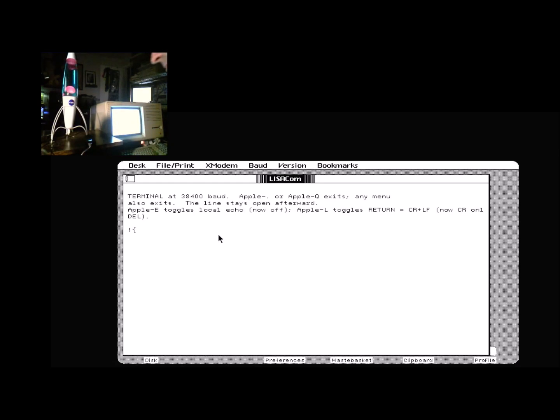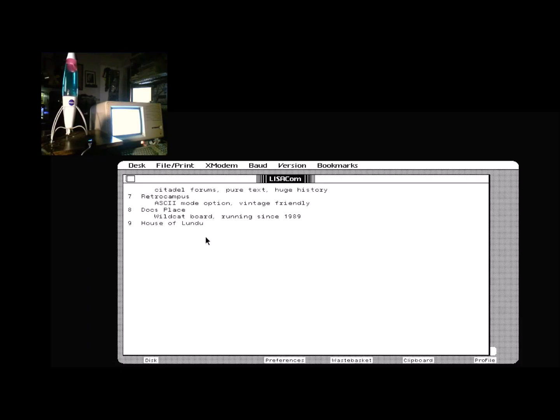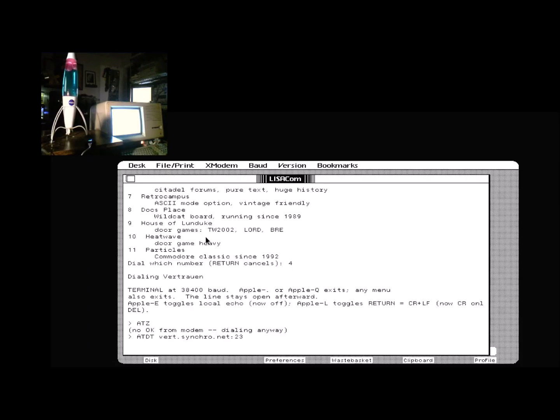There we go. Now I should have seen a menu pop up. I've got it set for 38,400 baud. Let's try a dial and see if that works. I'm surprised I didn't see the menu here. It is not liking the 38,400 baud right now. I did set it to 38. Let's go ahead and hang up.